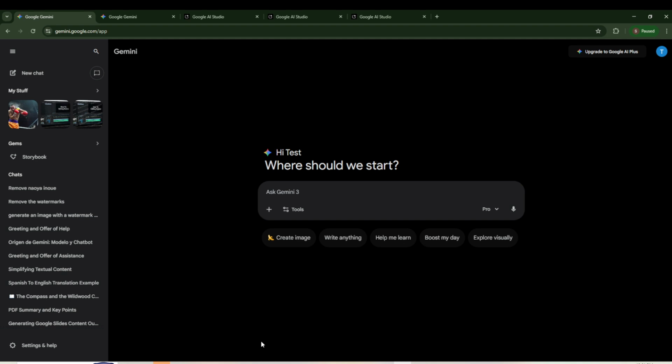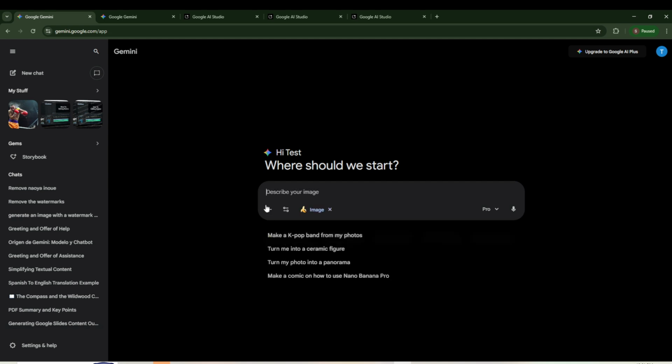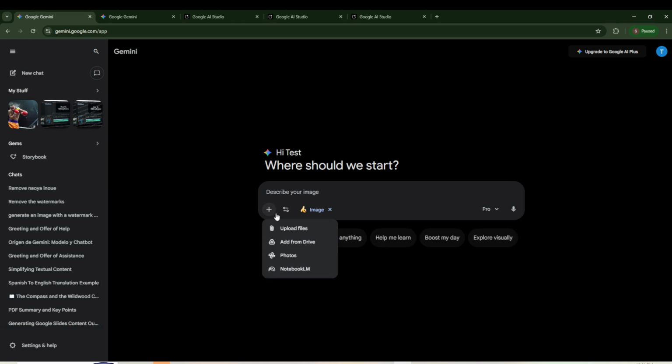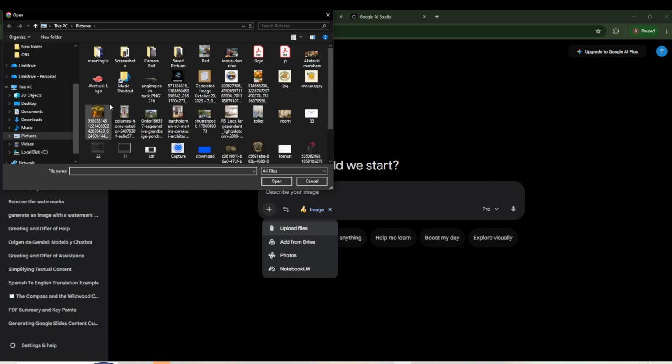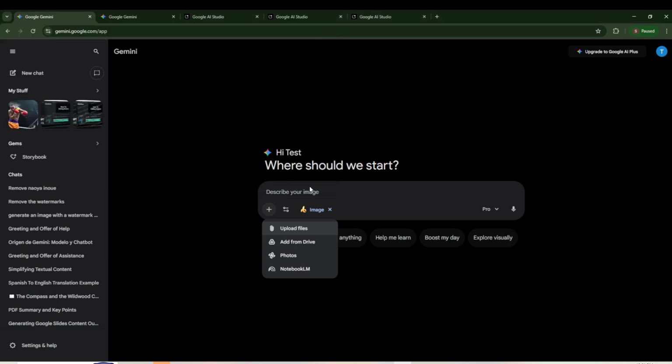Let's start with Gemini. Open Gemini and look for the Create Image option with the banana icon. Click that, then click the plus icon to add your media. Choose Upload Files, select the photo you want to work with, and confirm the upload. In the prompt box, describe what you want Nano Banana to do with that image. Be as clear and specific as you can, and then submit.